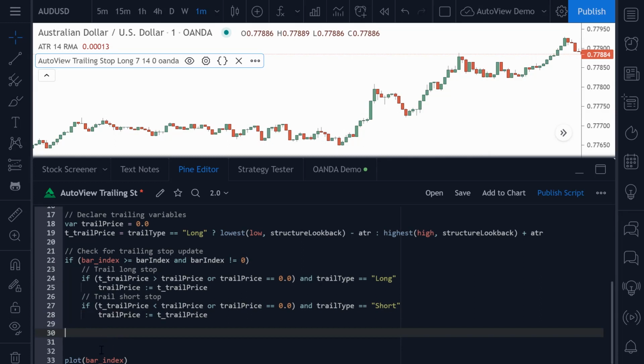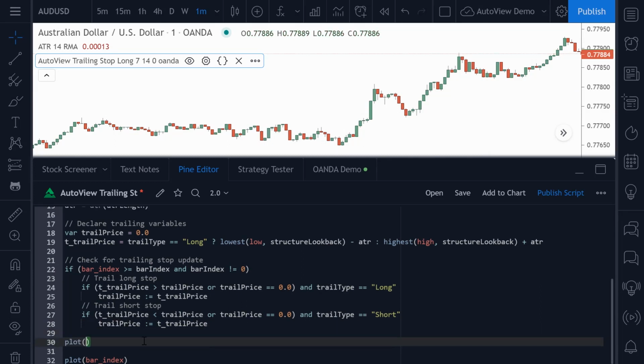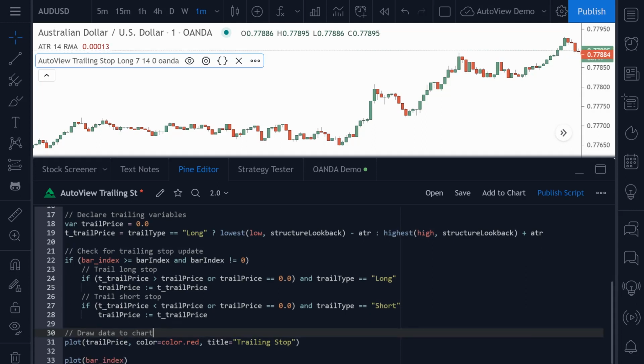And so let's quickly plot this to the chart. So plot trail price, we'll give it a color of color.red, and I'll title this trailing stop. I always like to comment everything that I'm doing so that it makes my scripts more readable in the future when I come back to them. So it's a good habit to get into, even though it's obvious what this is doing. I like to comment it anyway. And now if we save the script, this should compile without any errors, theoretically, if I know what I'm doing.